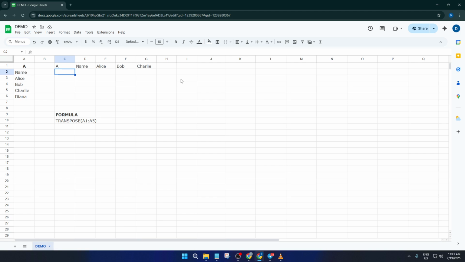If your list is much longer or your data isn't in A1:A5, just adjust the range in the formula to match your actual data, like =TRANSPOSE(B2:B20). It works the same way, just make sure your target row is fully empty before you hit enter so nothing gets accidentally overwritten.